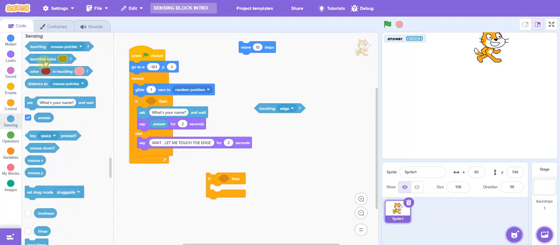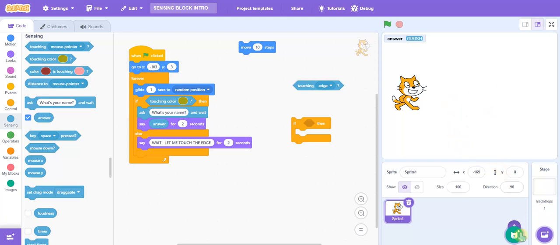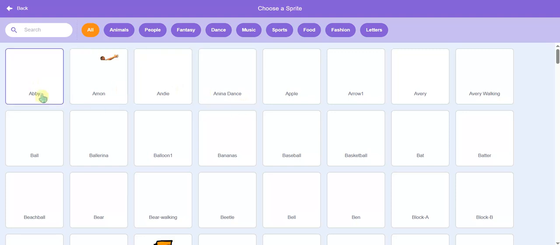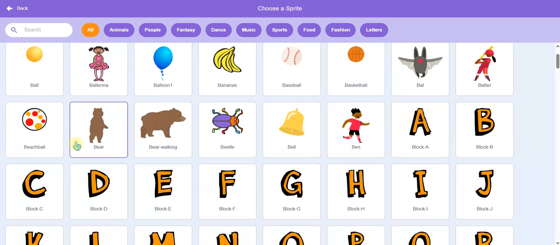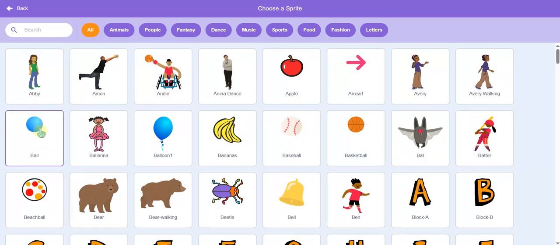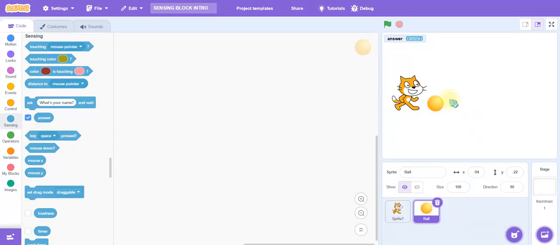Now apart from this, in the sensing block, we have the color also. Now the problem is that the color combination should be exact. If it has to touch something, then what should it be? So what to do? Either you take a balloon, or any character. For example, if the ball is there or it is touching the ball, or some other color ball also we can take, whatever you want. Like for example, if I have taken the ball, all right.